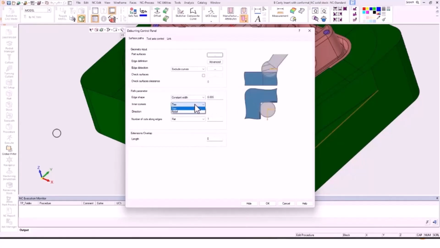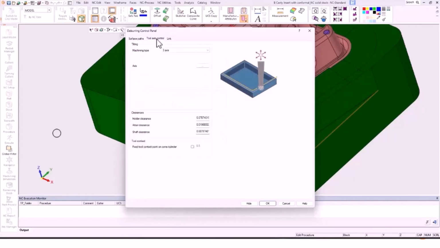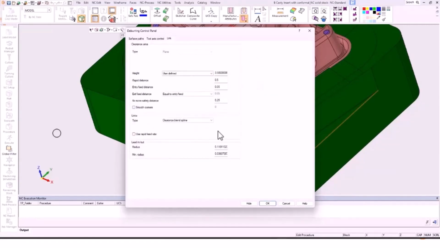I can define the inner corners either to trim or relieve by gouging an extra material out, and then I'll choose the cut direction as climb. I'll machine a flat, and I'll use a single cut. In tool axis control, I can add values for tool and holder clearances. And linking, I can define the height where the cutter is coming out and in.